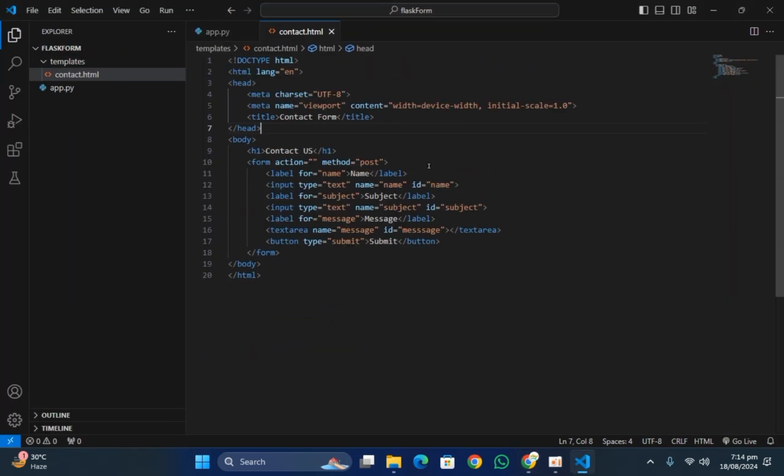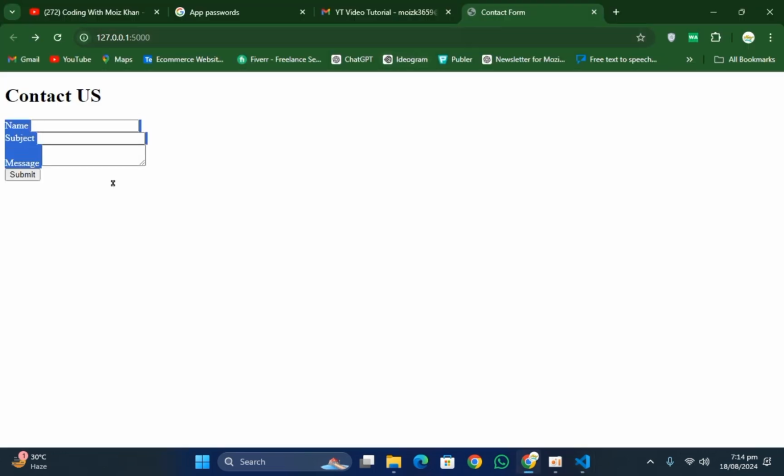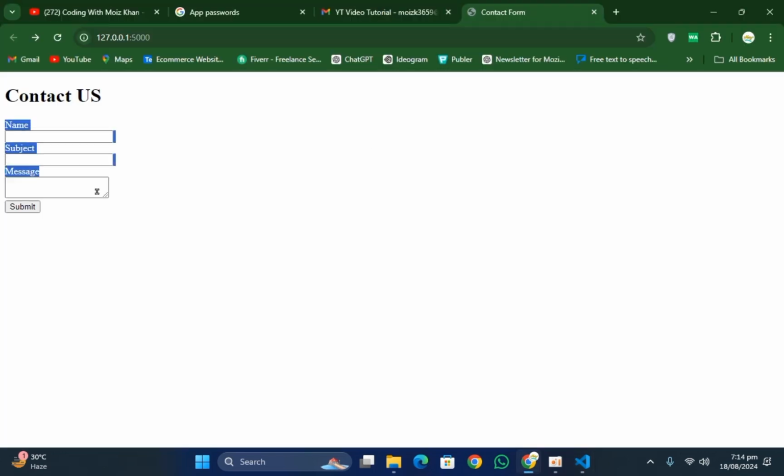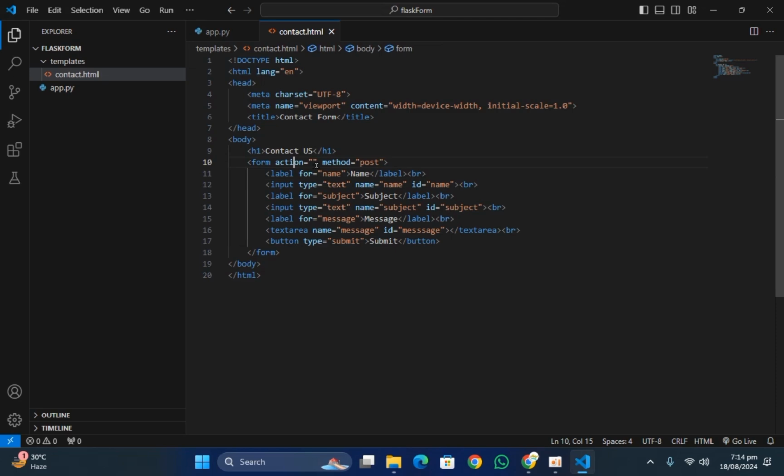So just come here and type br to render them in separate lines. Okay, so also provide the br here, br, and br here. Okay, so as you can see, we got this in a good format. Okay, so now we have to pass the form to the route where we have to send the message.